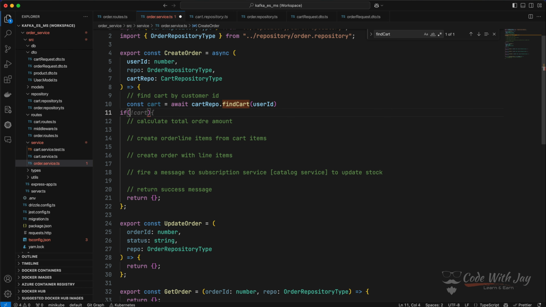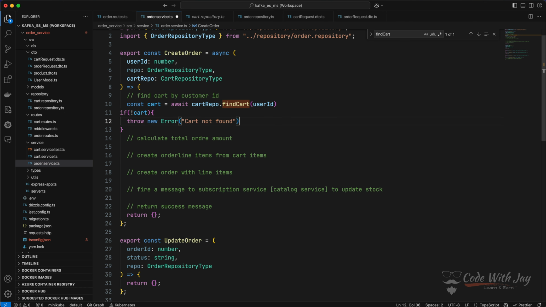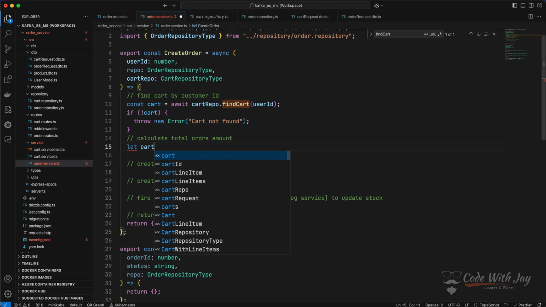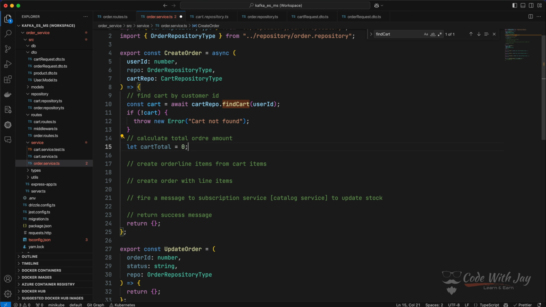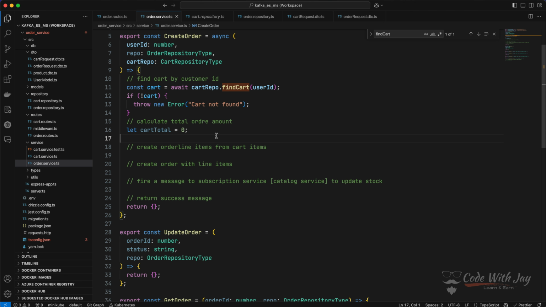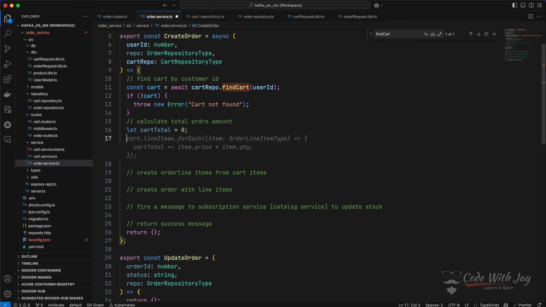So if we are not able to find the cart, then definitely we need to throw some kind of error. So we can say cart not found, right? And if the cart exists, then let's try to calculate the cart amount. So in this case, let cartTotal be by default 0. All right, so now let's try to create order line items, right?